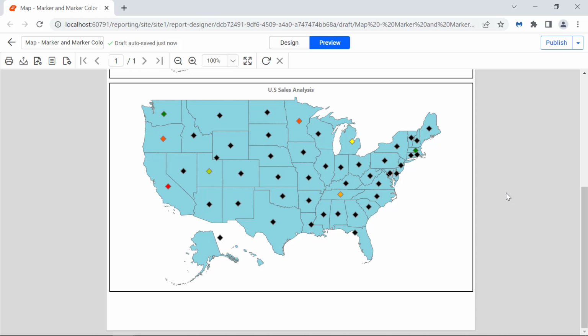In this video, I showed you how to add a map to the Report Designer control, apply map marker and marker color rules, and how it is rendered in the Report Viewer control while previewing it.